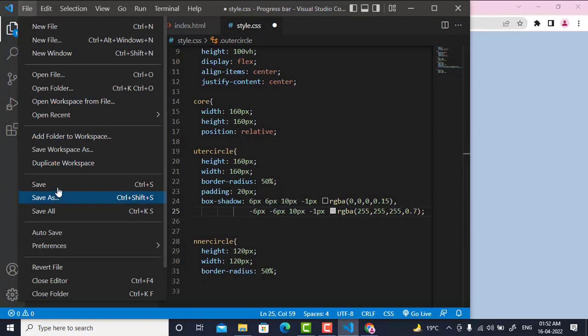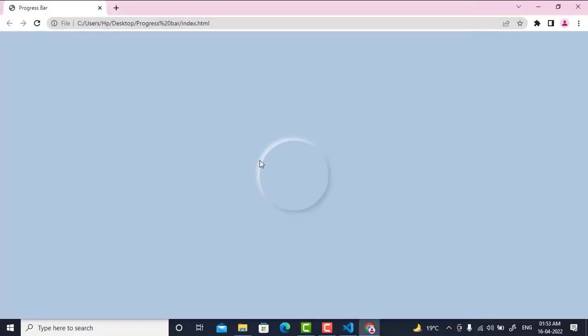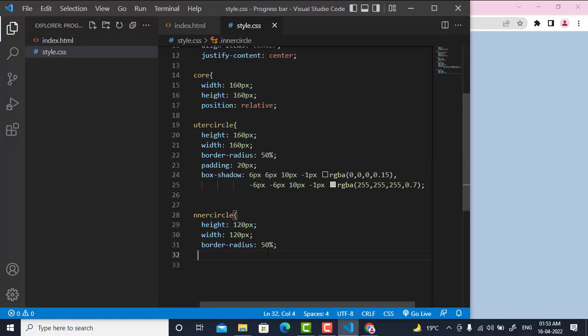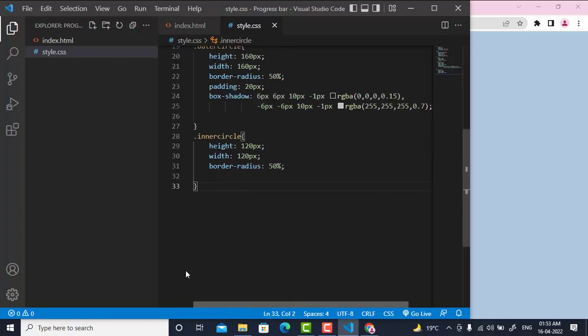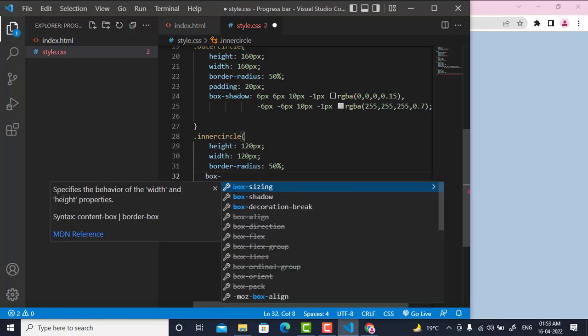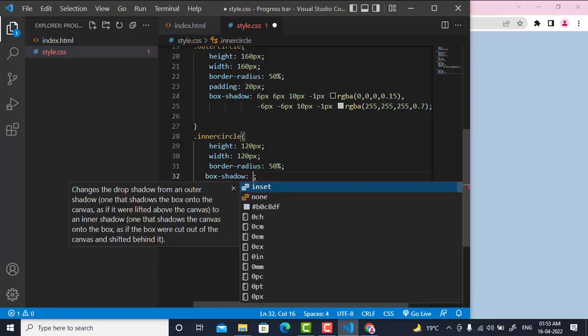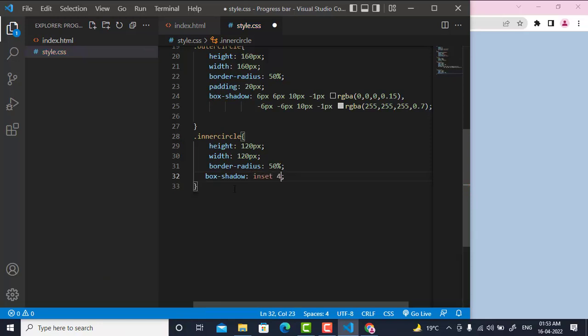If I refresh this page, you can see we have given it another white color. On the bottom side we have given a black color shadow, and from the top side we have given a white color shadow. Coming to the inner circle, we will also give a shadow here. So box-shadow, but it should be inset. Inset means from inside. 4px, 6.